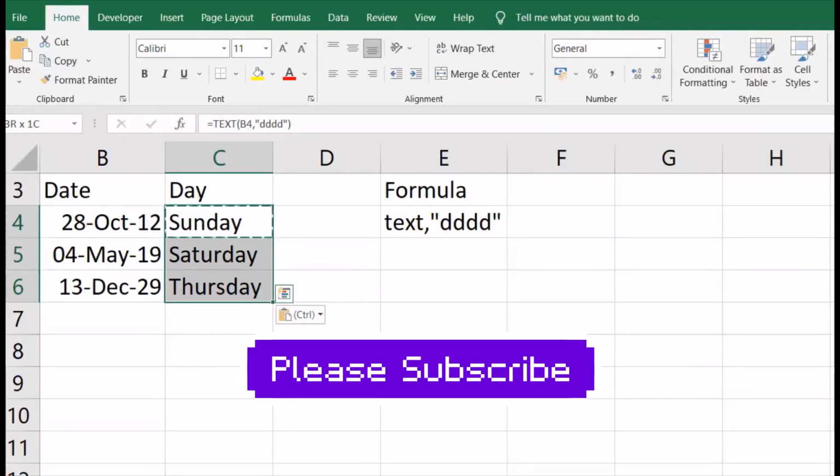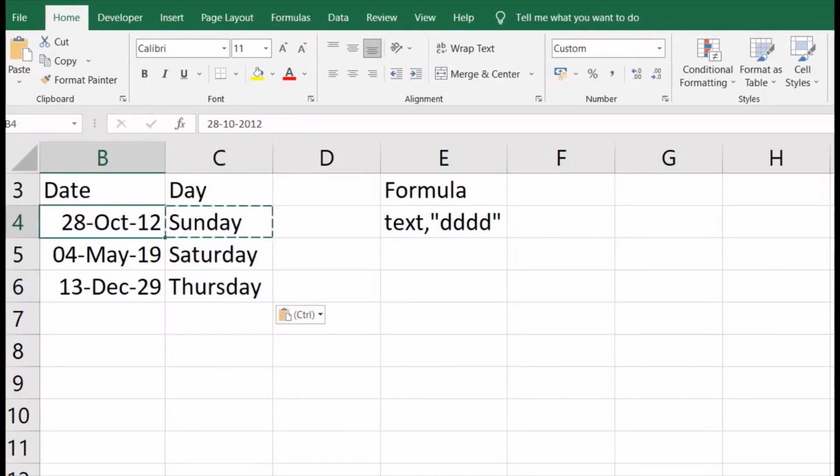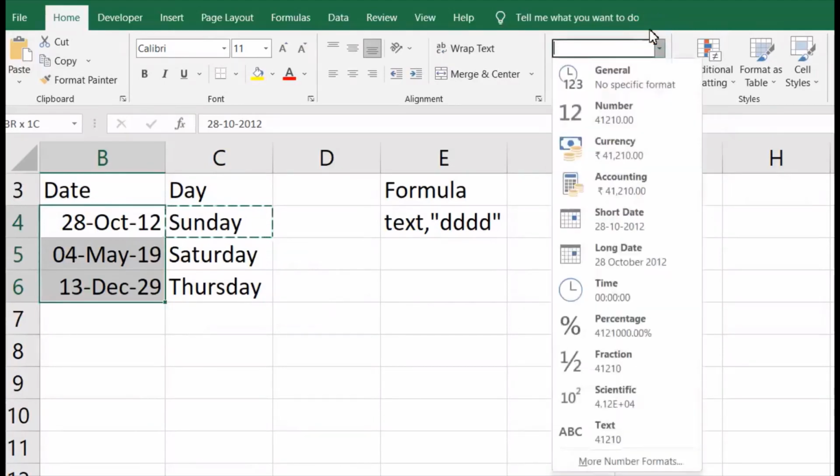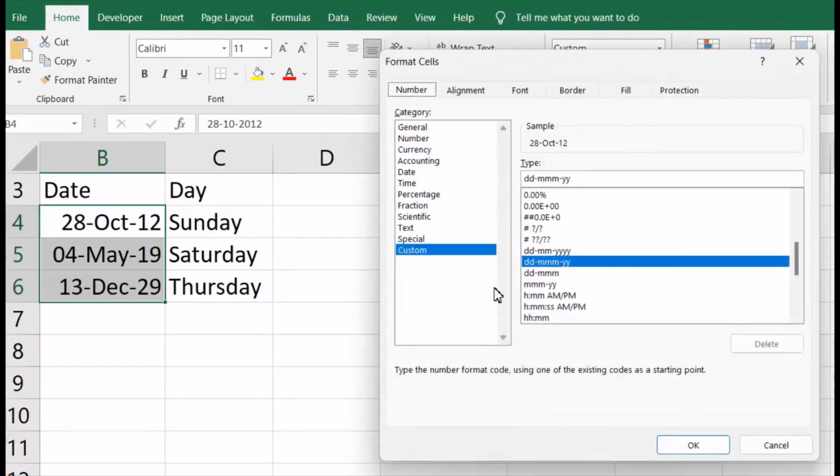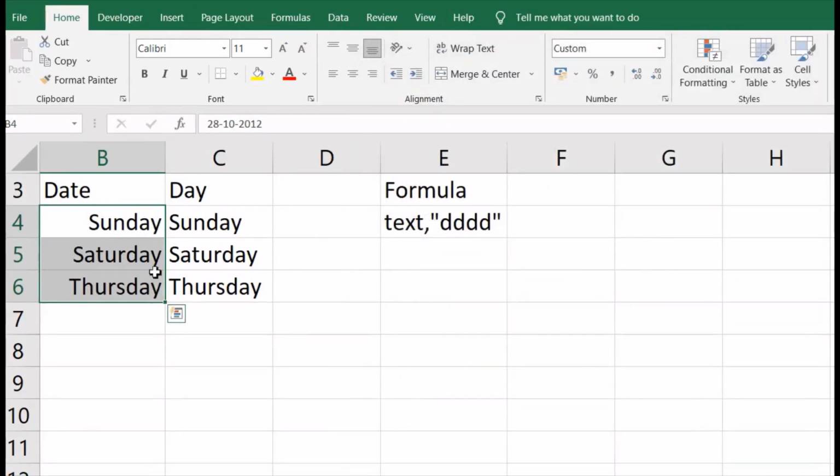So the second method is a bit simpler. For that, you need to select the region where you want to apply the conversion of dates into days, and then you need to go to this location, that is in the Home tab, and change the format. You can go to the More Number Formats area and then select Custom, and then in the Type you can write directly dddd. Okay, now you can see that the sample already shows that it was Sunday. If I press OK, then all the dates have now got converted into days.